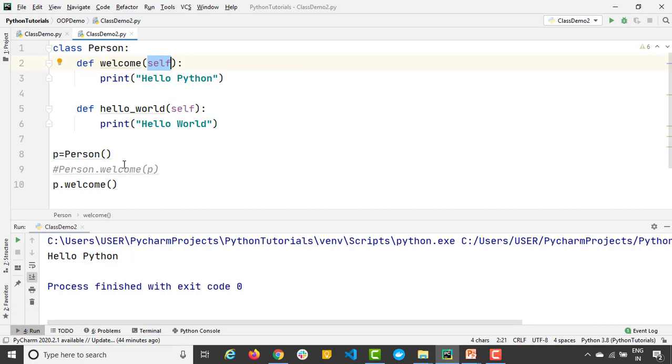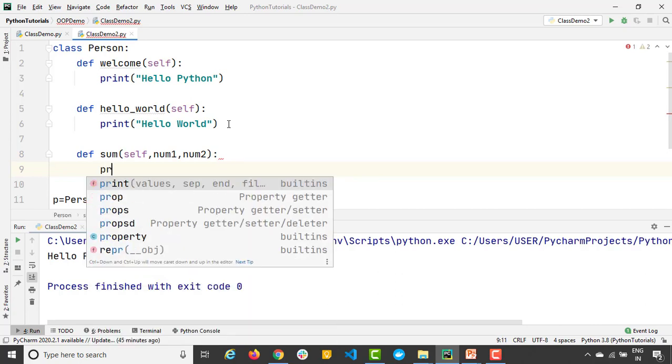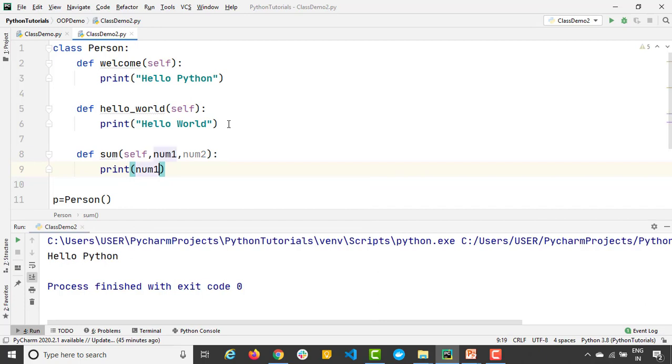Okay, let me create one more example, then it will be very clear to all of you. So let me create another method called sum, and the moment I hit parenthesis, self automatically comes as an acceptable parameter. Here I will accept num1, and here I will accept num2, and I will simply print num1 plus num2.